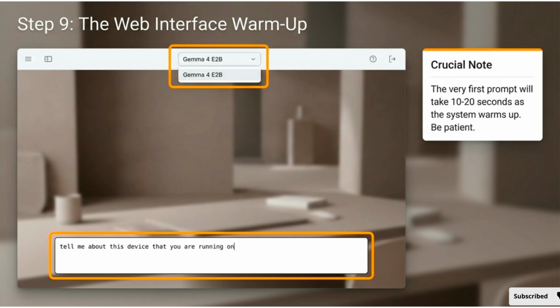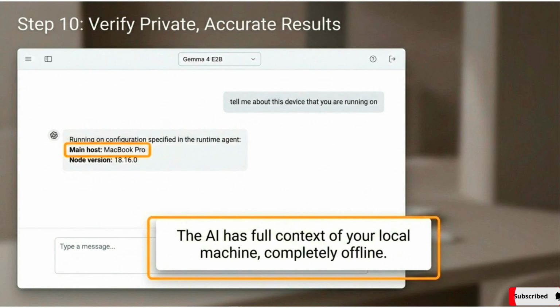Step 9, the web interface warm-up. Select Gemma 4 E2B from the dropdown. Your very first prompt will take 10 to 20 seconds as the system warms up, so be patient. Step 10, verify private, accurate results. The AI now has full context of your local machine, running completely offline and privately.